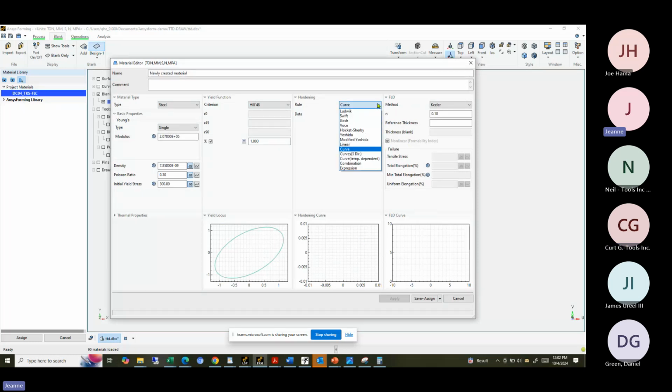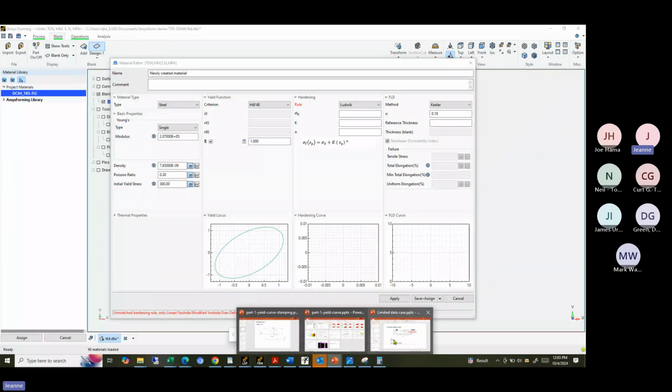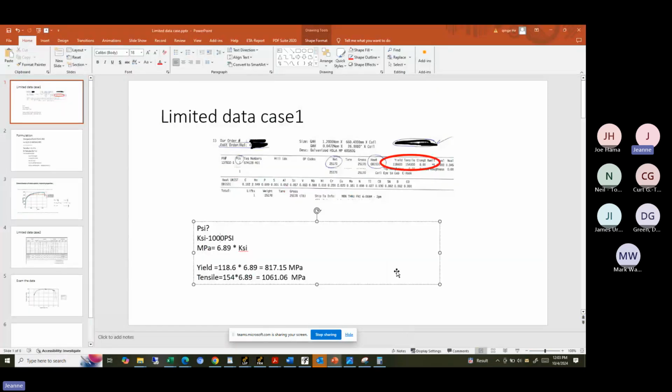So we don't have the curve. We can use these first 2 formulas to create our own curve. What we need is the yield stress, and this is the K value and the N value. So we need to figure out K and N. How do we do that from the information we have here?